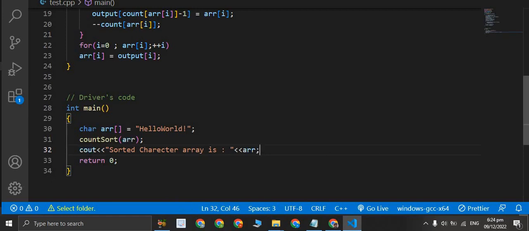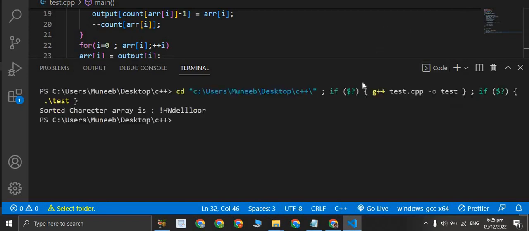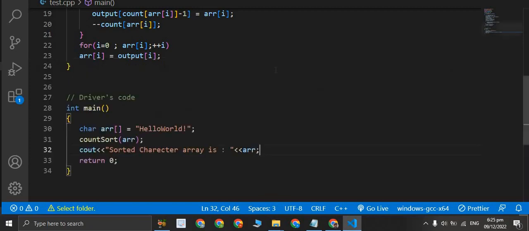So let's try to run our program and see if we have successfully achieved the implementation of count sort using C++. So yeah, you can see our array is sorted in an ascending order. So it was a successful execution of our counting sort algorithm.